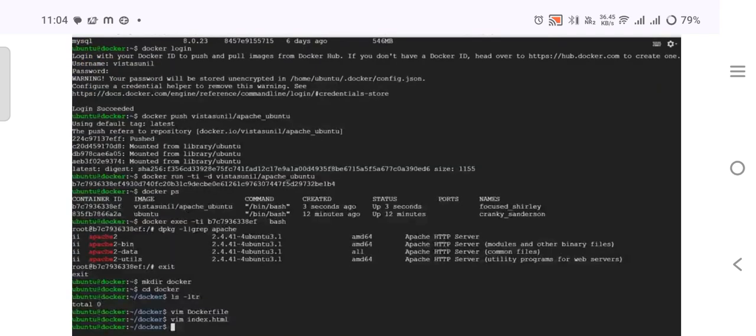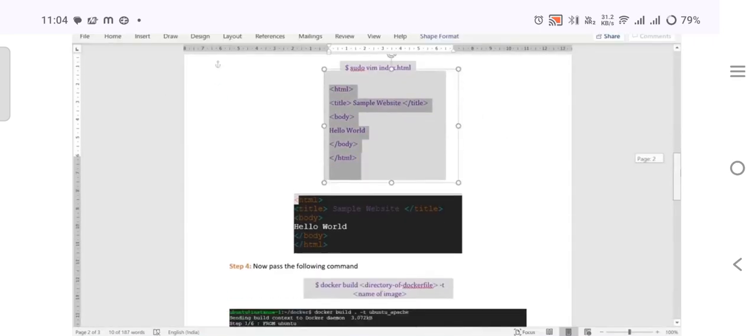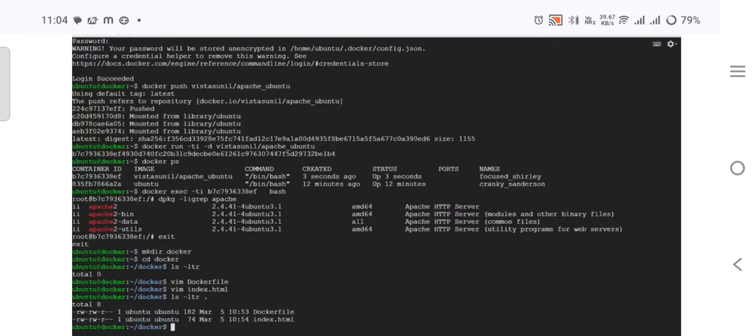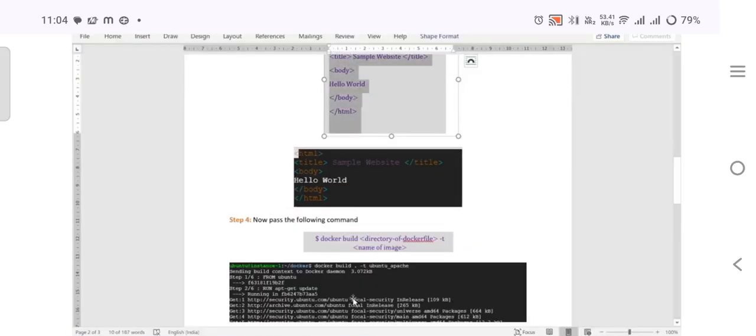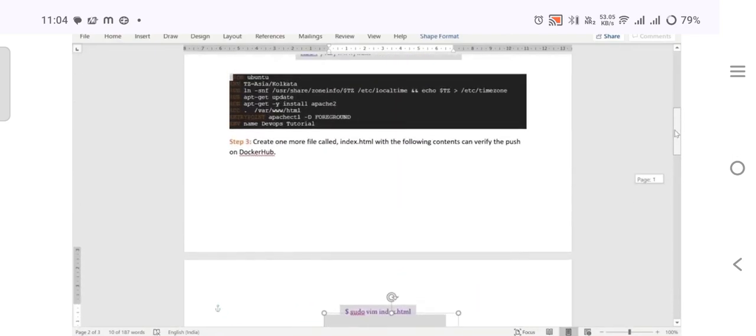Okay, this is my index file, and now I have my Docker file and index file ready. So this is my current folder. If I do ls -ltr, I am mounting the dot folder. Dot means current directory in Linux terms. If I do this, you see I have two files. So this way I am mounting my index.html to the Apache location, var www html. So this is done.